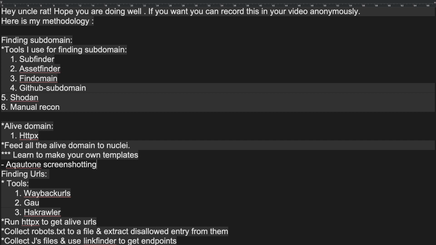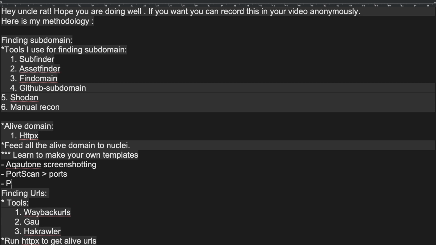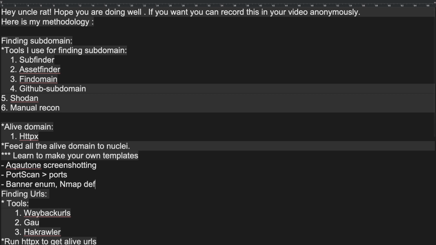We're better than that. So we're going to add Aquatone screenshotting in there, and while we're doing that, or at least after that, we're going to do a port scan as well. And after I have my ports, so I'm going to grab the ports, I'm going to do banner enumeration. And if I'm running nmap anyway, I'm going to do the default scripts as well. So that's, oh my god, if I can type today, nmap default scripts, that's the -sC.